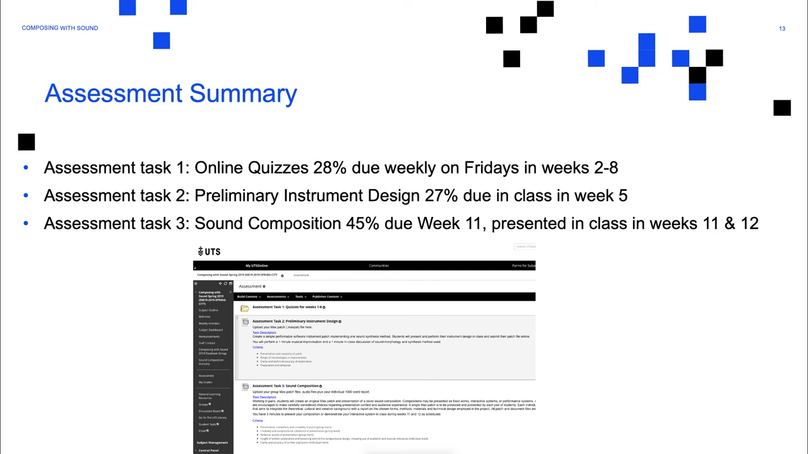And then the final assessment task is where you get to create your own work. And I'm going to team you up in pairs so you can share the load in terms of coming up with the ideas and coming up with the programming. And we're going to present those as a set of mini performances in the lab in weeks 11 and 12. So that's a lot of fun. So three assessment tasks: weekly quizzes in weeks 2 to 8, an in-class performance assessment in week 5, and then a performance of your own original composition in weeks 11 and 12.